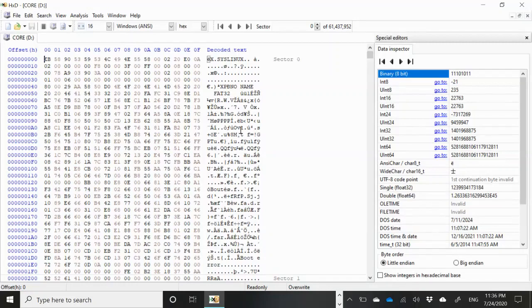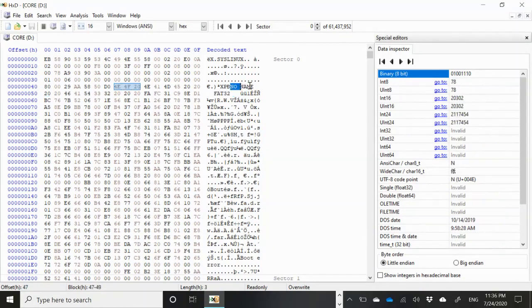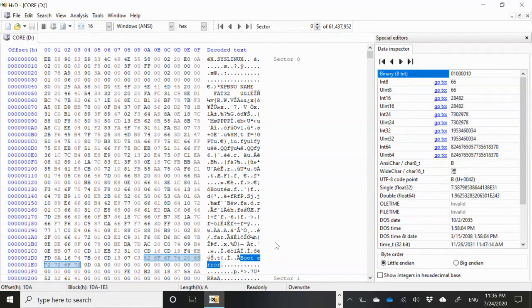Okay, so the first thing to note is that just by looking here, we can see that there's the OEM ID, in this case it's SysLinux, as well as the format of the drive, which is FAT32. There are a couple of other strings that we can see. For example, no name here, and boot error down here.